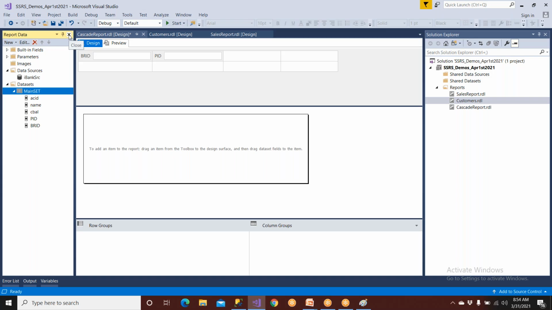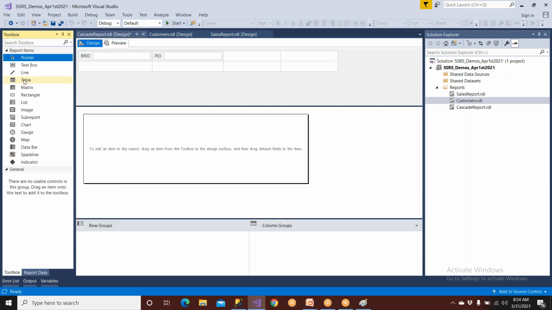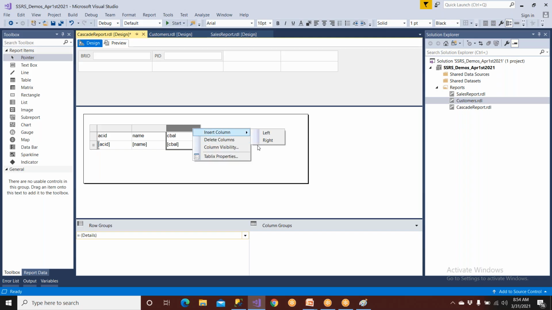So you go to toolbox. So go to view menu, toolbox. Now I wanted to drag and drop a table. I will get account ID, name, see balance. Now you can also right click on this, add one more column.